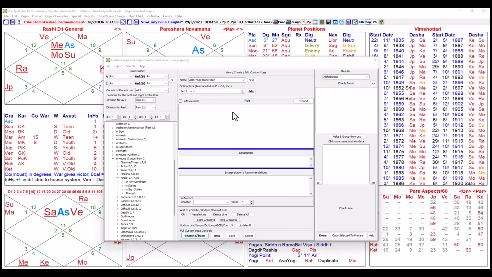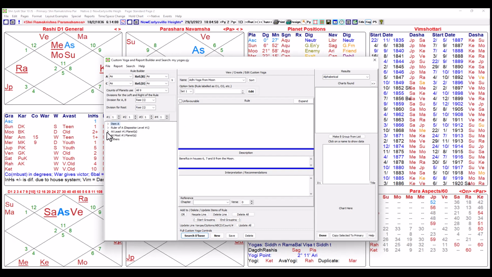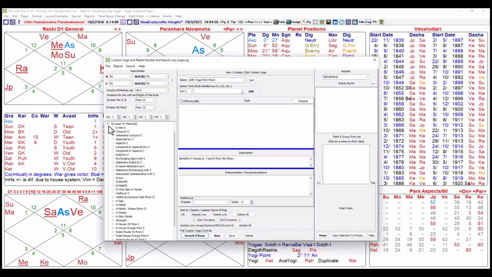Now let's do Adi Yoga from the moon. We put the description. So we want benefics in the 6th, 7th and 8th houses from the moon. So that's again very simple. So far we've been using item A, but now we're going to use at least. And when it says at least #1, it's referring to the number here. So if we want at least one benefic, then that's good. At least number 1, just 1.